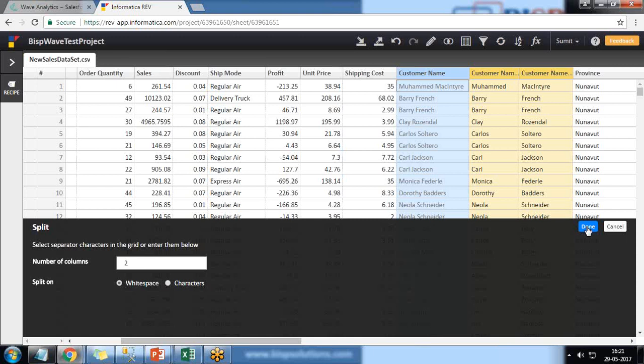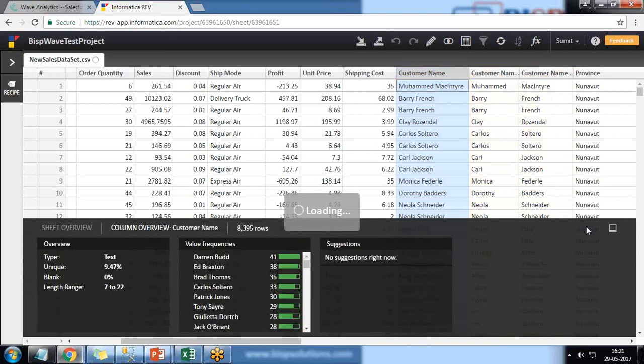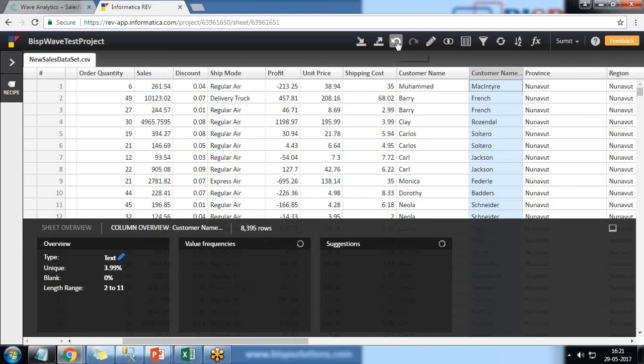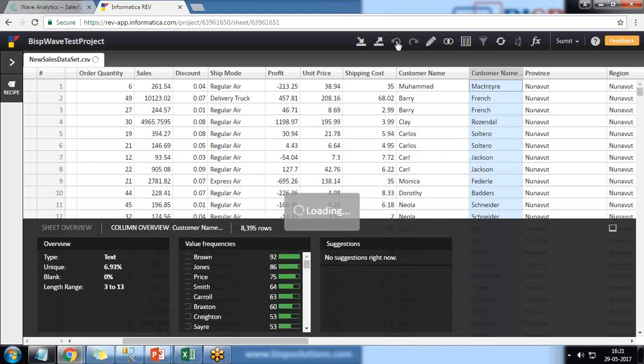It will automatically show you the instant preview. And if you want to keep the changes, click on done and the changes will get reflected. And now we can rename them. We can rename the column as first name and last name. Also, we have an undo option, undo split. So we can click on undo split to revert back to the previous position.